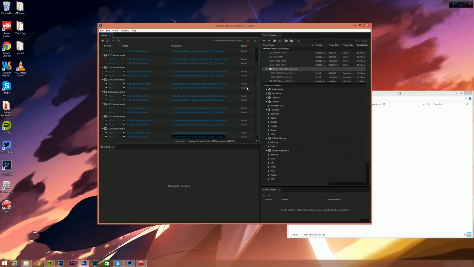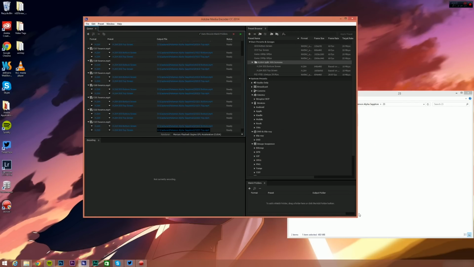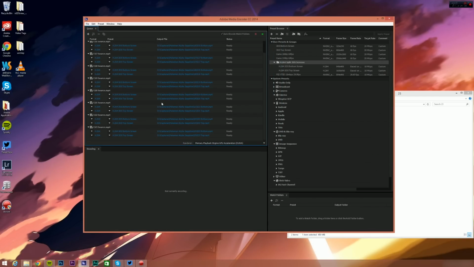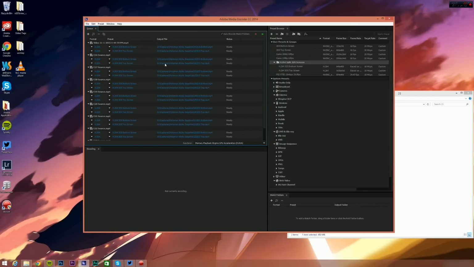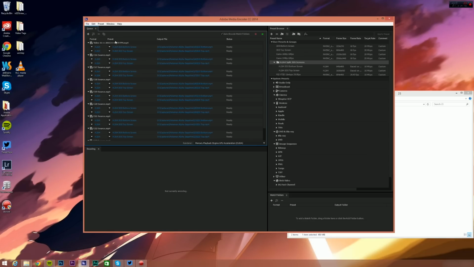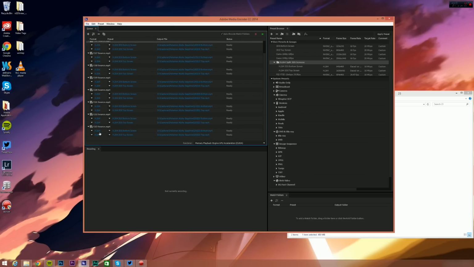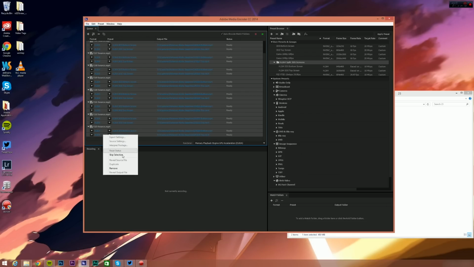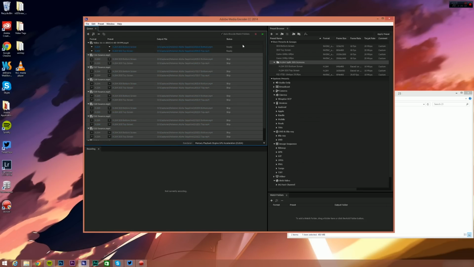Okay, so once I have all of the presets loaded in and the output folders set up correctly, what I do is I hit the play button and let all of these run through. So what I'll do is I'll just encode this one here, and that way I can show you basically what happens. I'll right click on all of these and click skip for now. There we go. So it won't encode those ones.